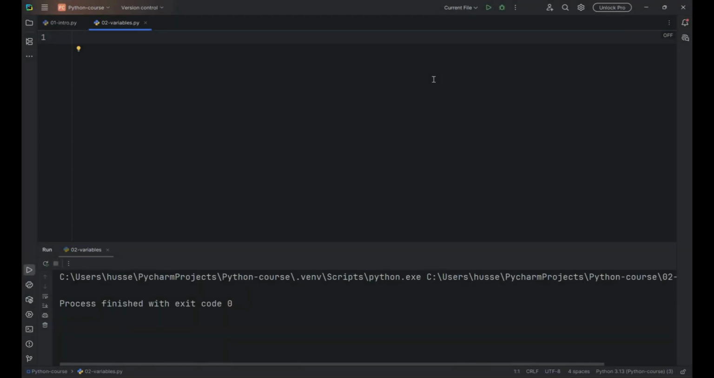Question one of the easy level questions. Create a variable that's your favorite color, and let's use a descriptive variable name like fave underscore color, and let's make it equal to a string, and my favorite color is green.